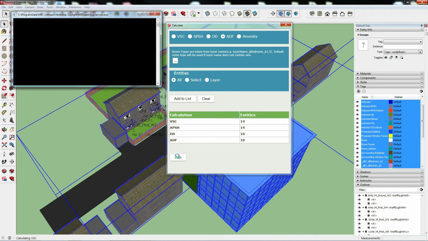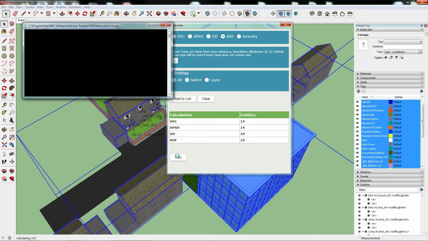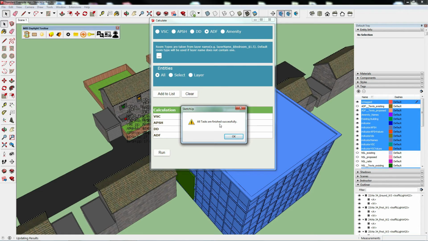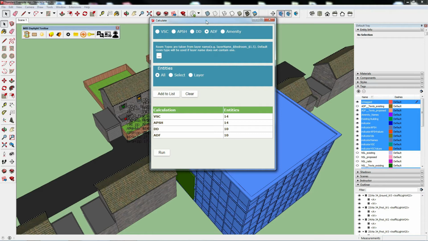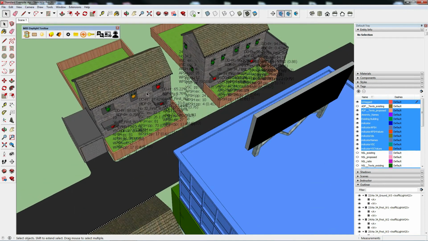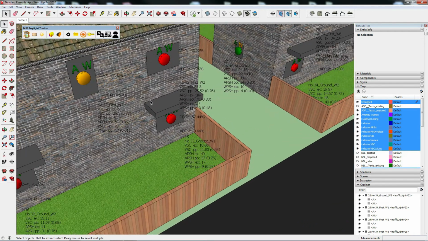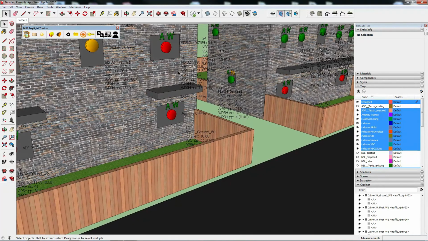The calculations are done in an external service, as you can see in the top left hand corner, and this will take a few seconds just to go through the different calculations. Okay, so all the tasks have finished successfully. Let's close this dialog down, and then we can look at the results in more detail. You can see that the traffic lights have now got some colour to them, and we've also got some text displaying the results at the various windows. So let's have a little look in a little bit more detail.